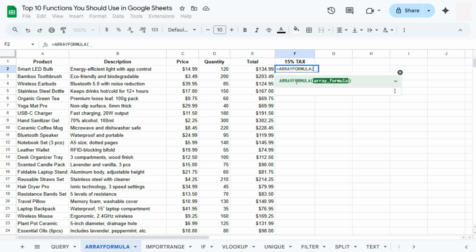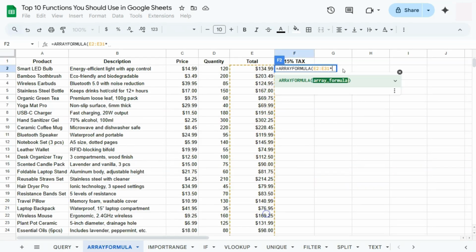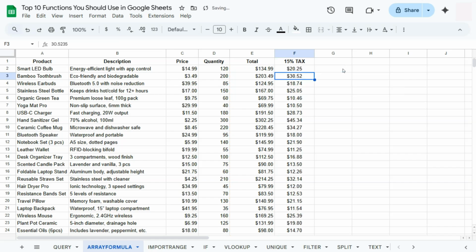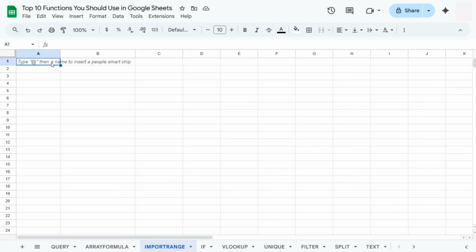Our array formula would be this range right here, multiplied by 15%, press enter, and here we have it. So with that simple function, we were able to roll out this simple formula all throughout this column right here. Next on our top 10 list would be our import range. So with your import range, pull live data from another sheet.